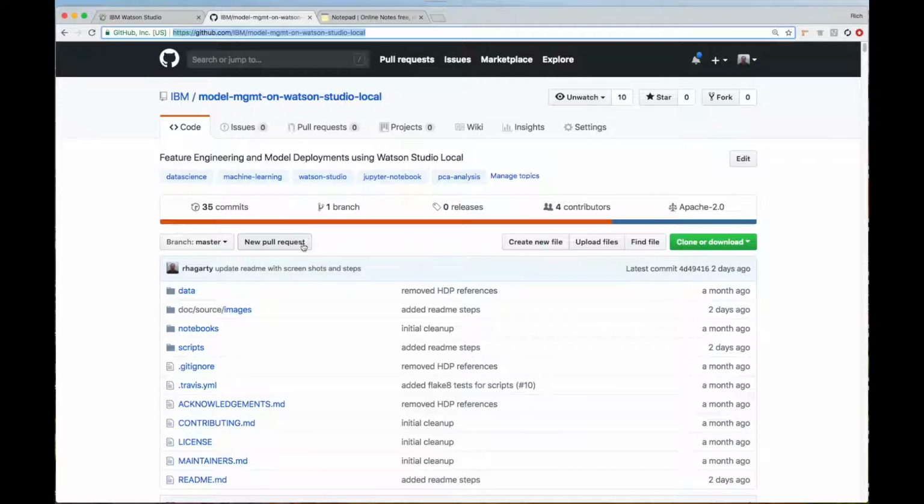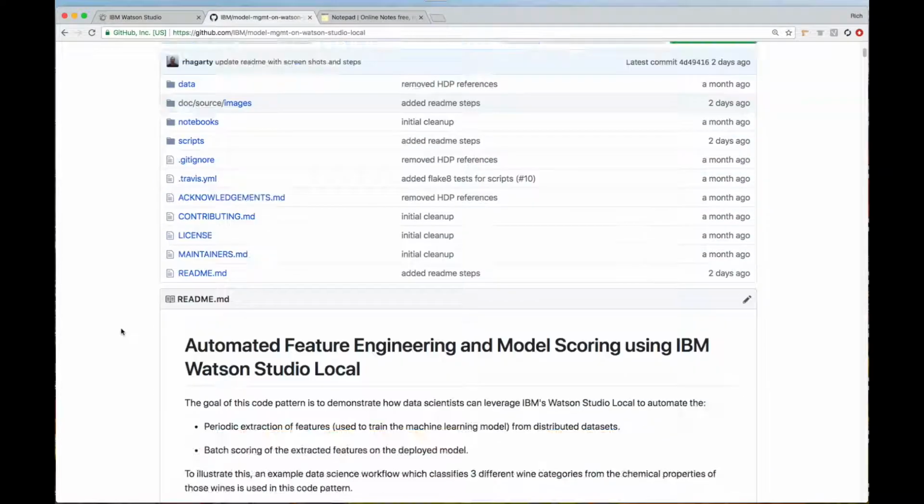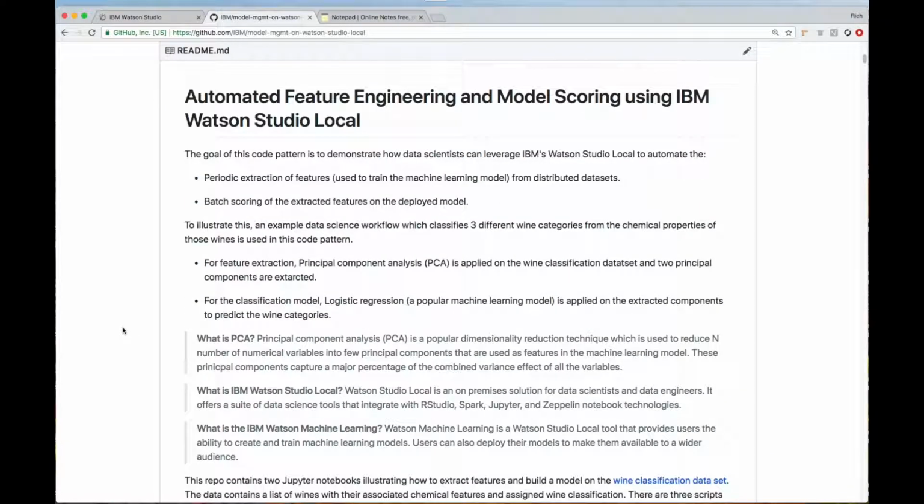The code pattern steps through a machine learning exercise where we start with a data set containing the numerous chemical properties of a large selection of wines, along with what classification or type each of the wines falls under. We then use PCA analysis for feature engineering to extract just two principal components that can be used to predict the classification for any of the wines. If you want to learn more about PCA and how this is done, you can check out the documented steps that are in the Jupyter Notebooks.